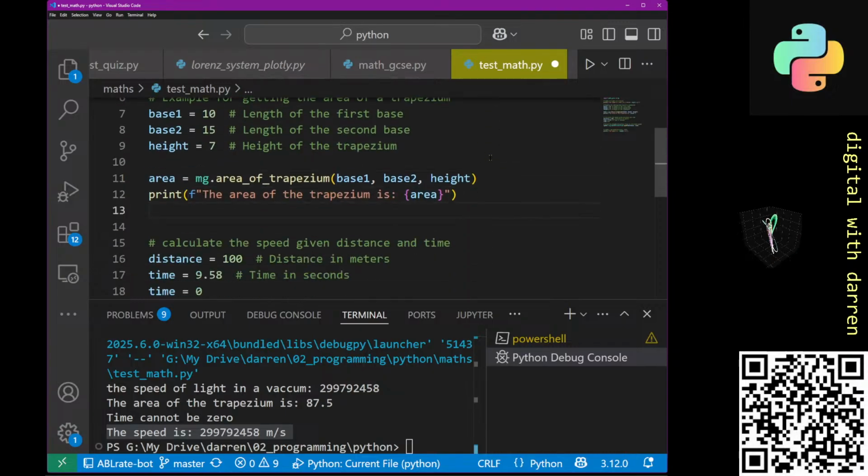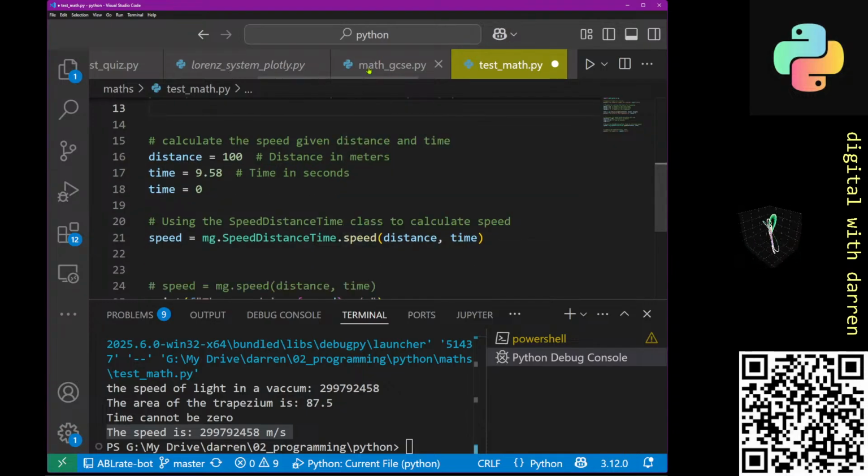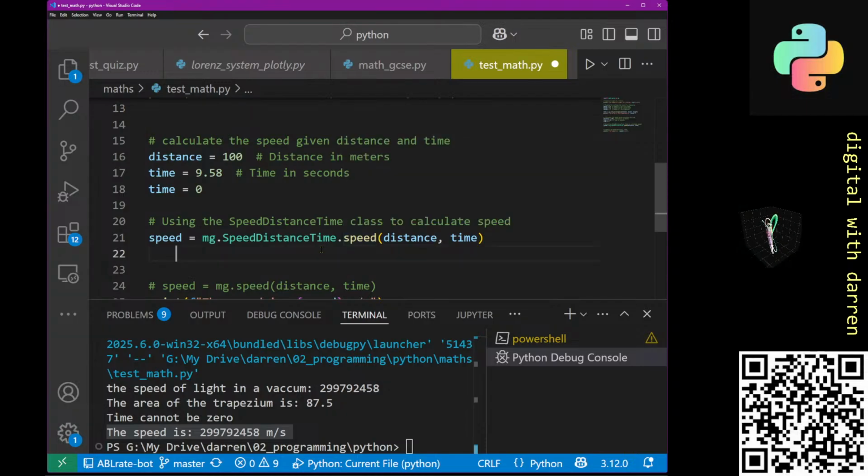So again, yeah, we've got all of that, and when we hover over the function now, I was actually expecting, oh yeah, it does say it. Calculate the speed given distance and time. Beautiful. So we've got our function, we've got the function signature, we know that distance is a float, time is a float, it returns a float, and then we've got a short little description of what it does.